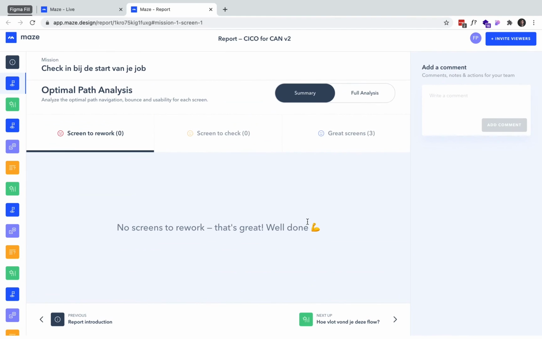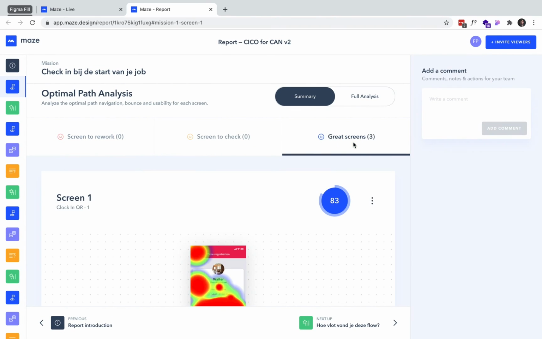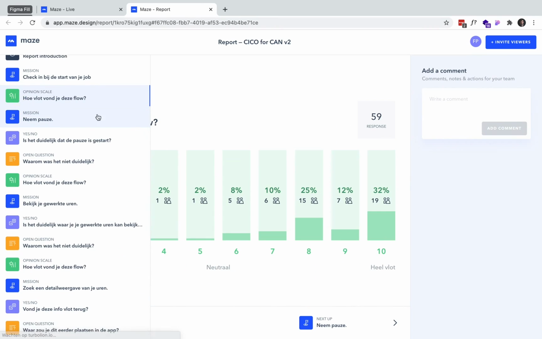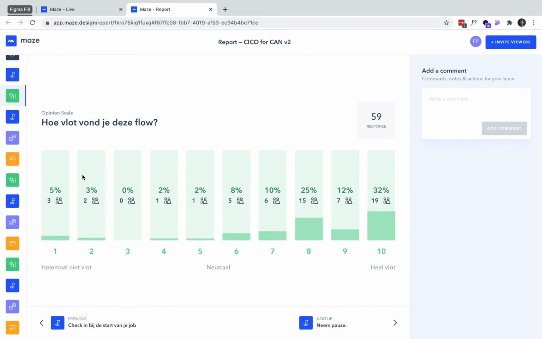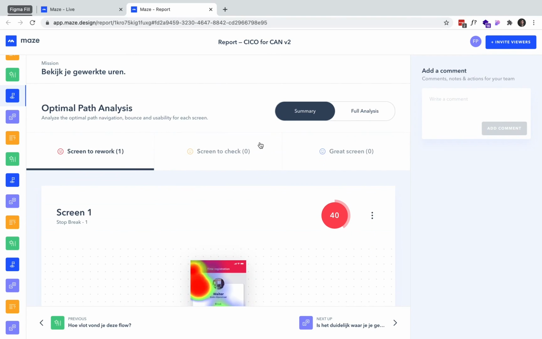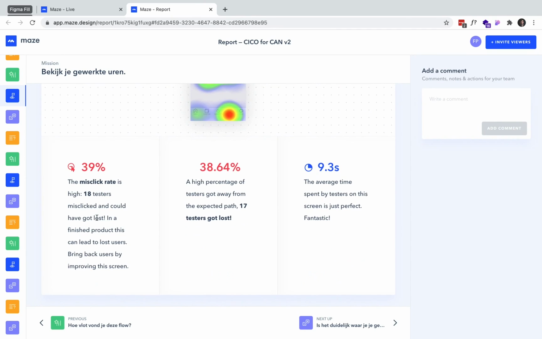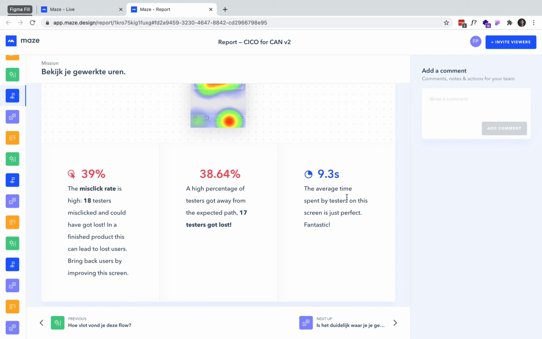If you go to summary, then here they say screens to rework, screens to check. But in this case, they were all great screens. Over here, we did an opinion scale. Here you can see how many people answered what, so you can make an analysis out of that. Yes or no questions, you can see it over here. If you have a screen that is not that good, then at the summary, you can see that you have one screen to rework. And here they say why. Because it has a high misclick rate. A lot of testers got lost. And well, the average time spent is quite okay.